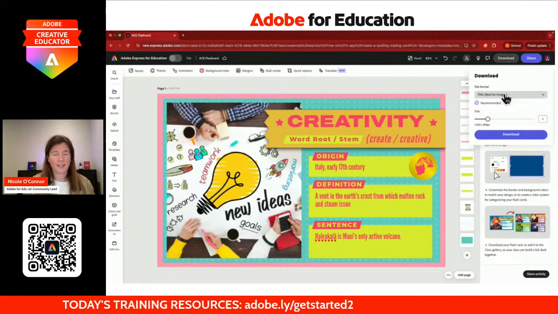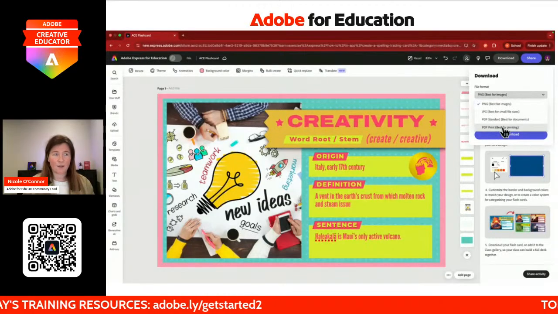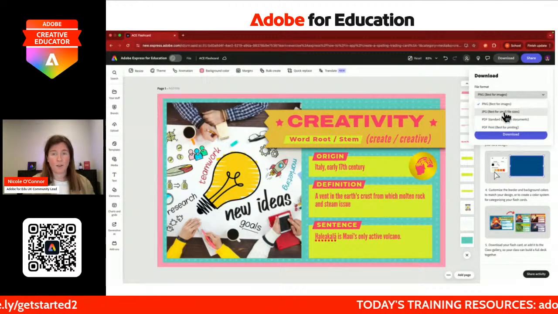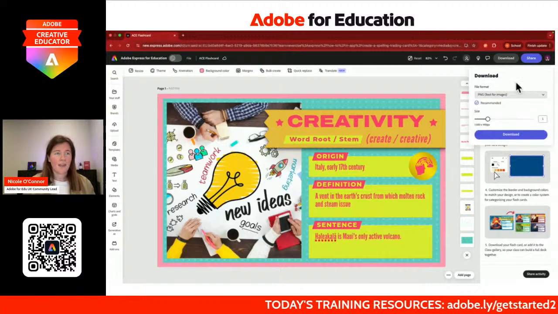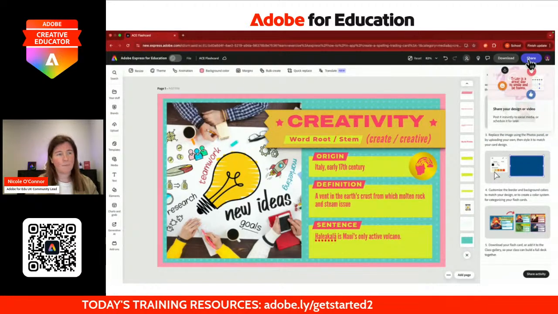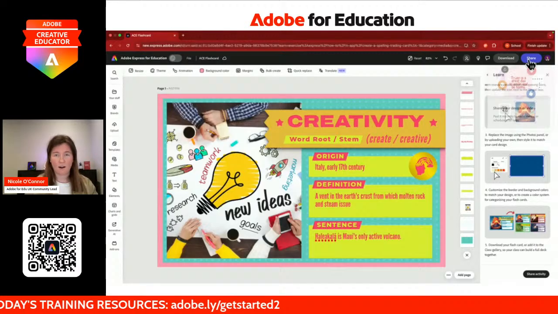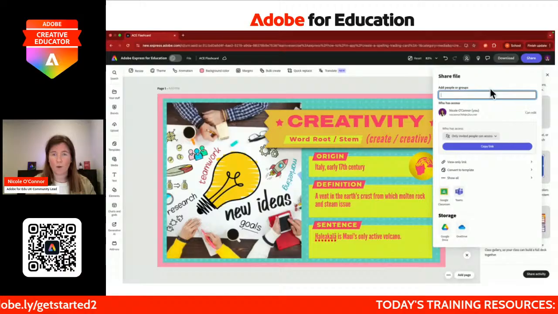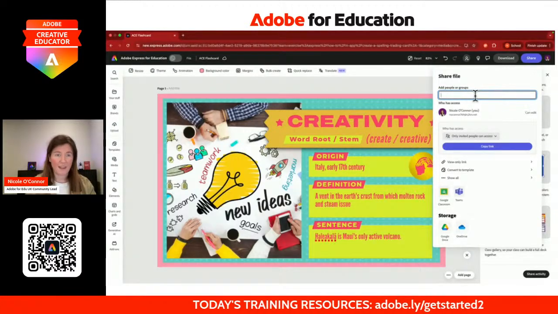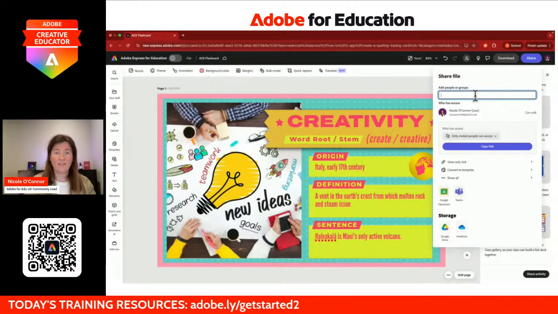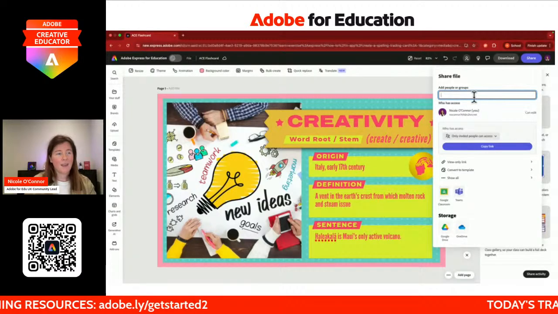If I wanted to download it as a specific file format, I could. If you had any audio or video in here, it would allow you to download it as an MP4. Or I can click share. What's handy about the share option is that this is where you could also collaborate with people. If you wanted multiple students to work together on one project, they just type each other's Adobe IDs, basically the emails they logged in with, and then they can join the same project.